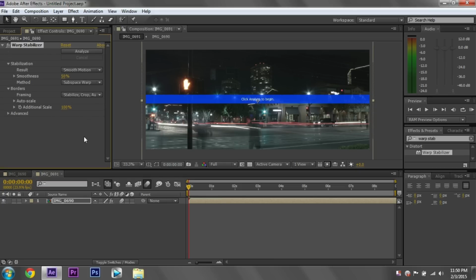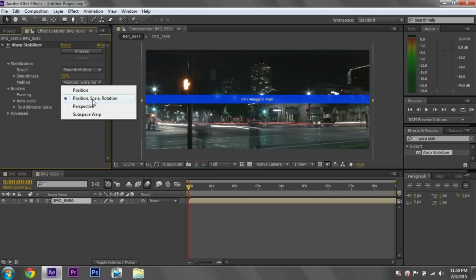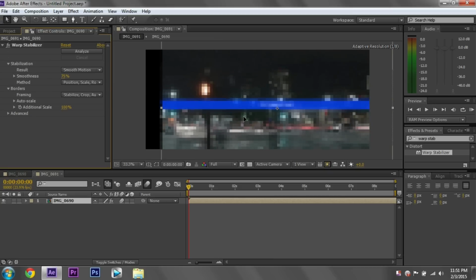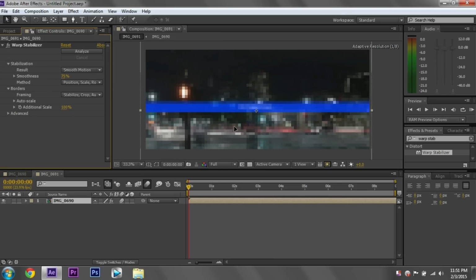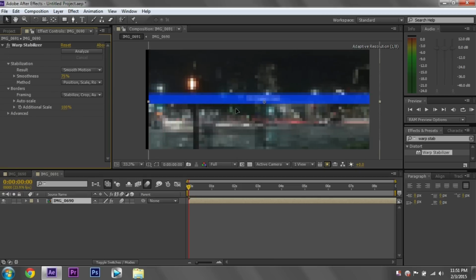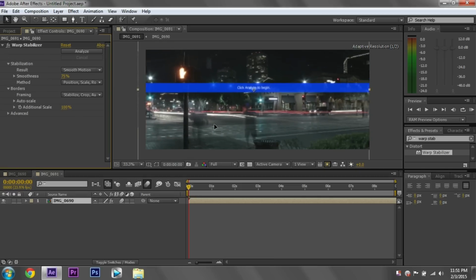I'm not gonna go in depth about stabilizing using Warp Stabilizer. I might do a tutorial on that at another time, but I will show you exactly what I'm gonna do here. I usually start my smoothness off at 75 and see what that looks like. And I never use subspace warp because it's ugly, and I use position, scale, rotation. So just so you understand what this is gonna do, it's basically going to pan around to stabilize the footage, just like this.